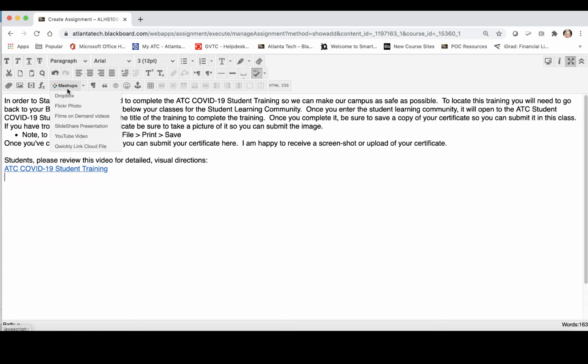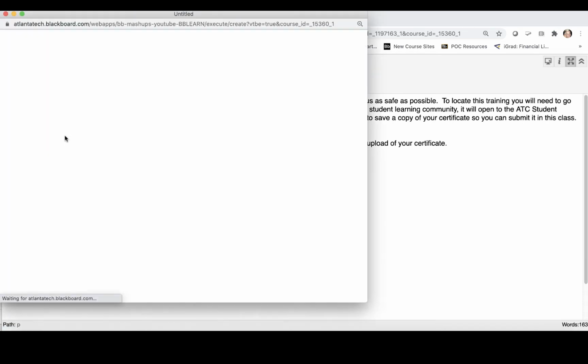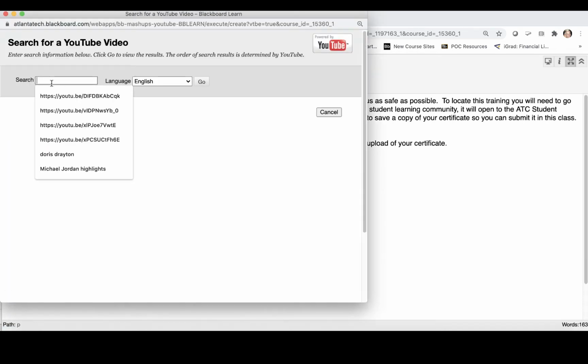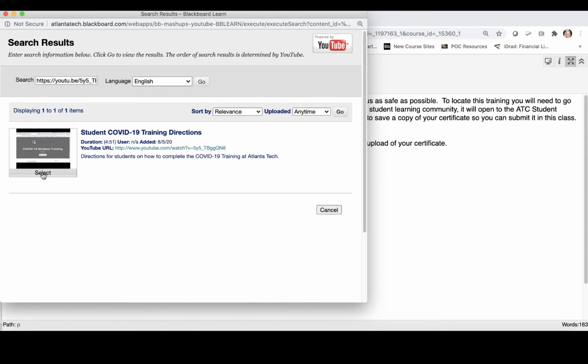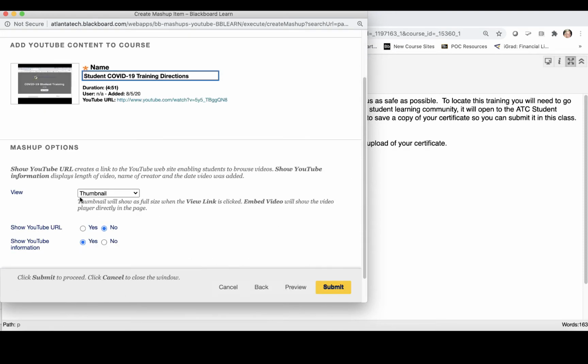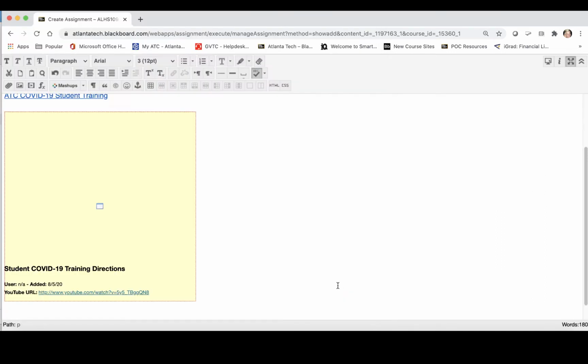And then I'm going to come up into the mashup section, select YouTube video, and if I Control V and paste that in and select go, the video comes up here as well. If I select it and scroll down, I'm going to actually embed the video so students will see it first thing, so it grabs their attention and they know to watch it. Hit submit, and the video is going to show when we're back on the regular screen.